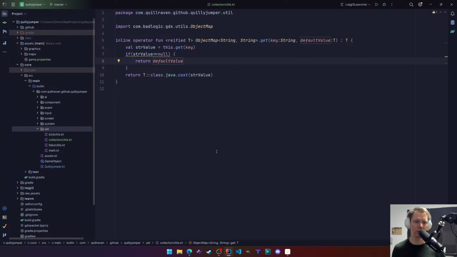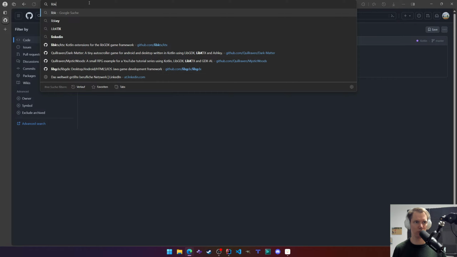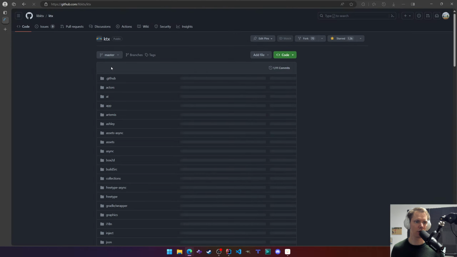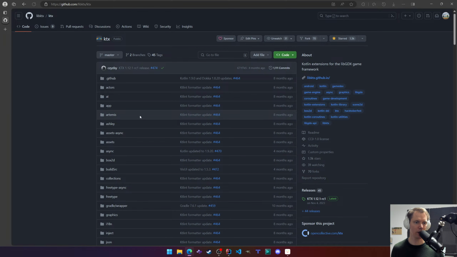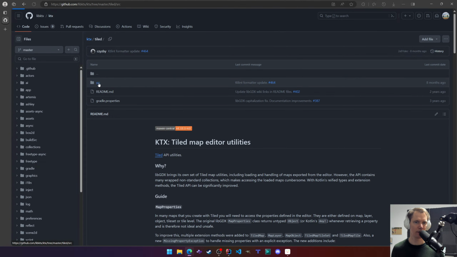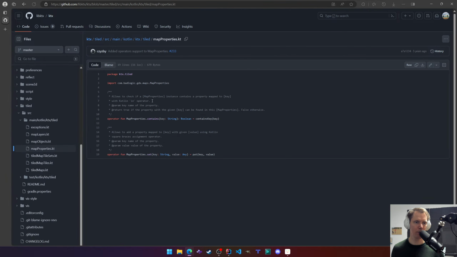How did I do that? Let's check one thing. This is just a small thing. It's not really important to what we're trying to achieve, but I just want to see if there is a nice way to do it. And I remember that in the tiled package, there should be something for map properties.